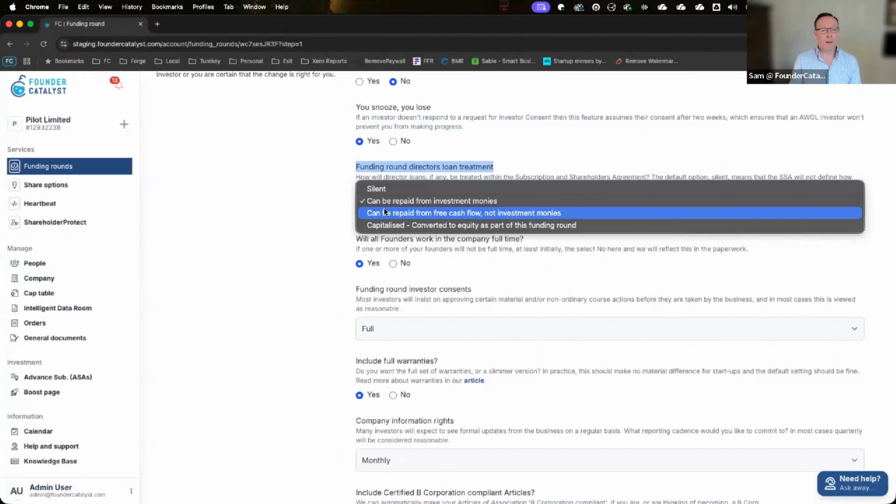You're not allowed to repay in this third scenario. You're not allowed to repay the director's loan account from the investment money at all. The last item is capitalize, which is the most investor friendly and therefore the most founder unfriendly. And this basically means that you will be capitalizing your director's loan into the company equity within this funding round.